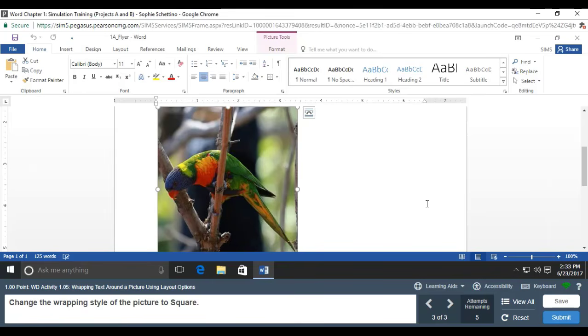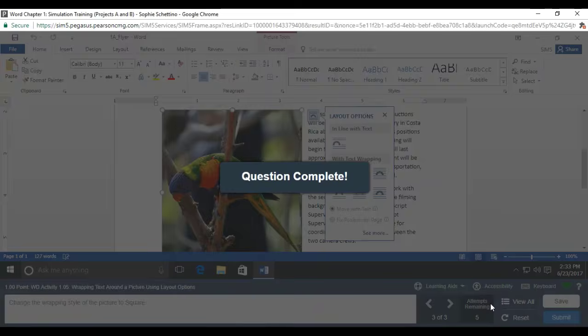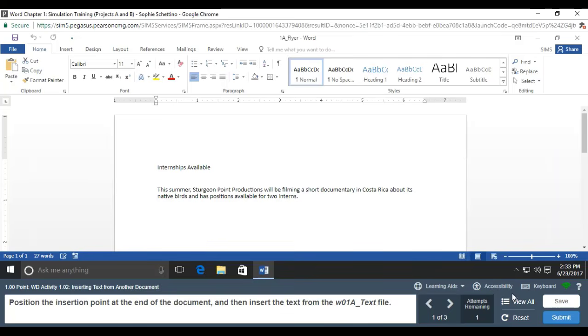Read the instructions carefully. MyLab IT will allow you many different ways to complete a task and get it correct. If you run out of attempts in a training activity, the simulation will automatically ask you to launch the practice learning aid. When you complete a task correctly, a message will appear saying, "Question complete," and the simulation will move to the next question.